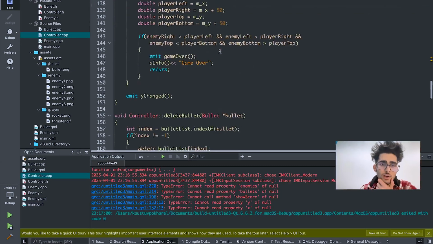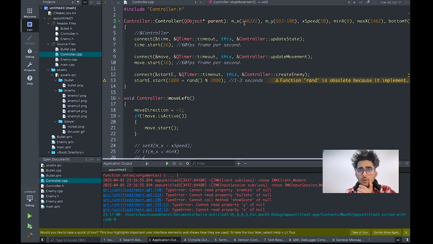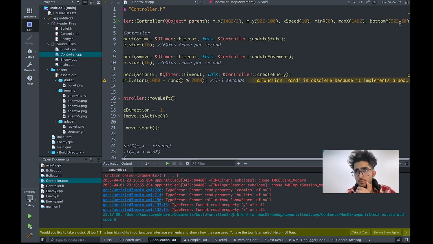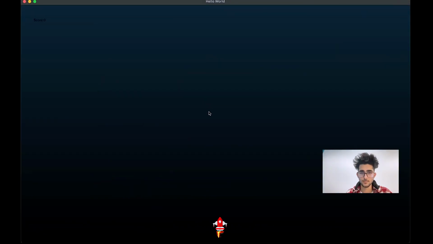See how our player rectangle is way too on the bottom, so let me check. So on the controller, our M axis is this, which is correct. Bottom Y. Sound right here, so perfect. Now it is in the correct position.